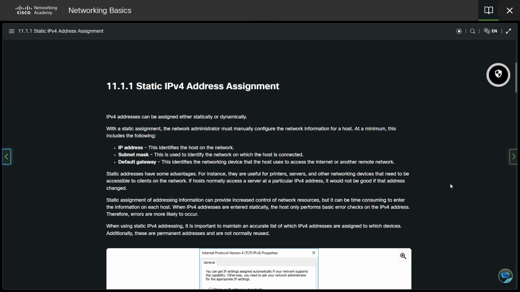Static addresses have some advantages. For instance, they are useful for printers, servers, and other networking devices that need to be accessible to clients on the network. If hosts normally access a server at a particular IPv4 address, it will not be good if that address changes. Static assignment of addressing information can provide increased control of network resources, but it can be time consuming to enter the information on each host.